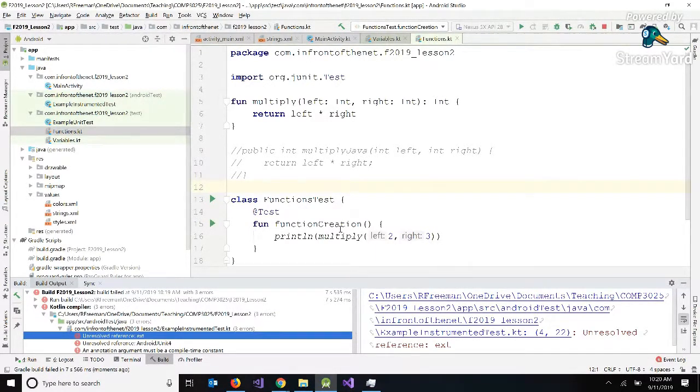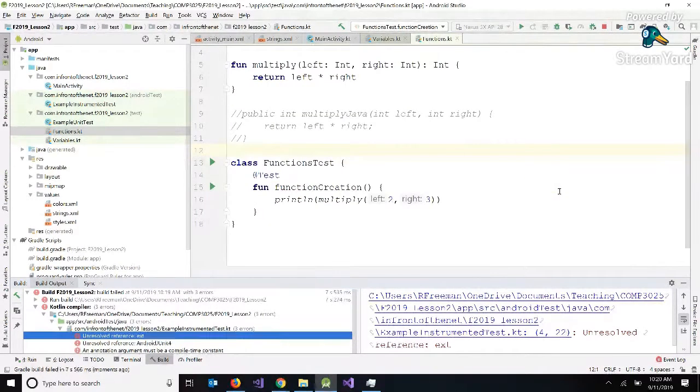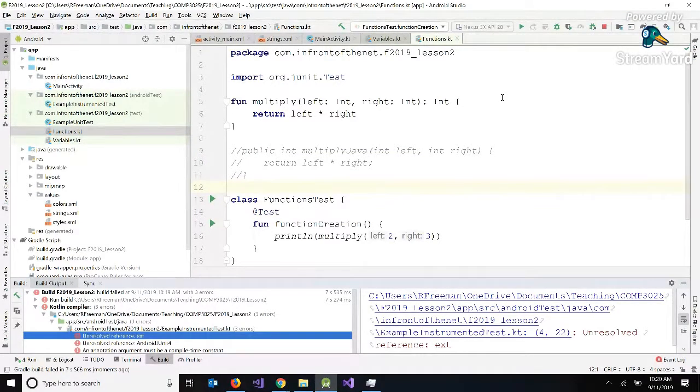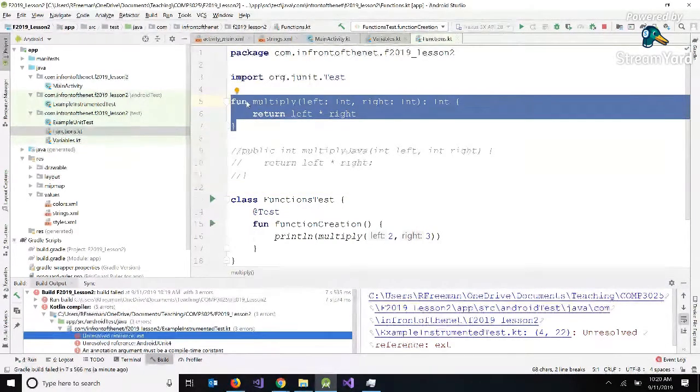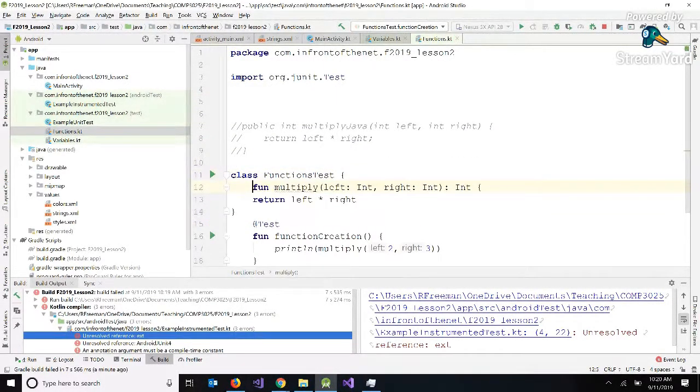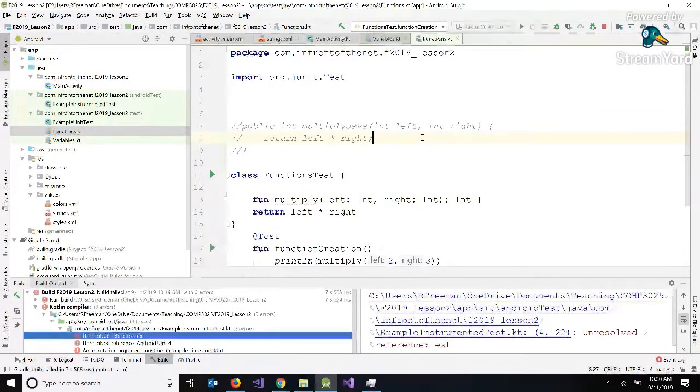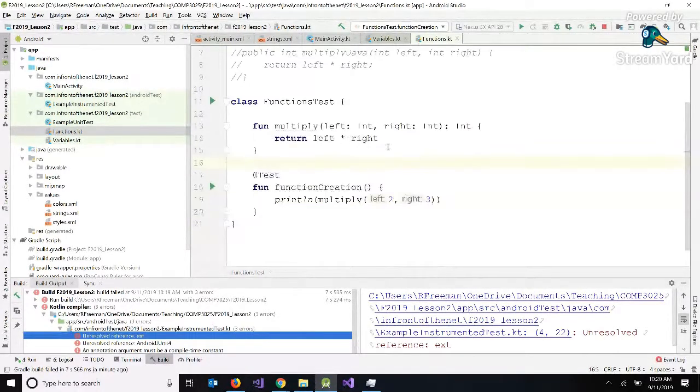What did we do wrong? Unresolved reference. Let's see what happens if we put this. I don't think this has to go inside of our class, but let's just see.